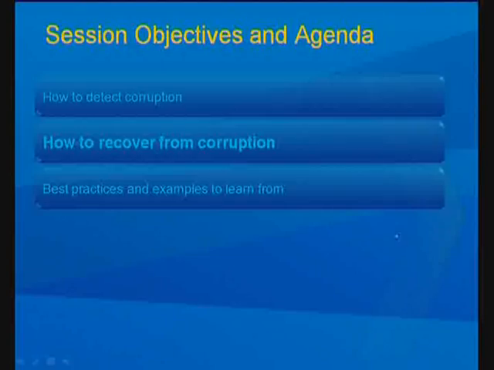Question: is it possible that CheckDB will pick up an error that's just in the cache? And the answer is yes. And it's a very good question. On Enterprise Edition, there's an extra twist to page checksums.